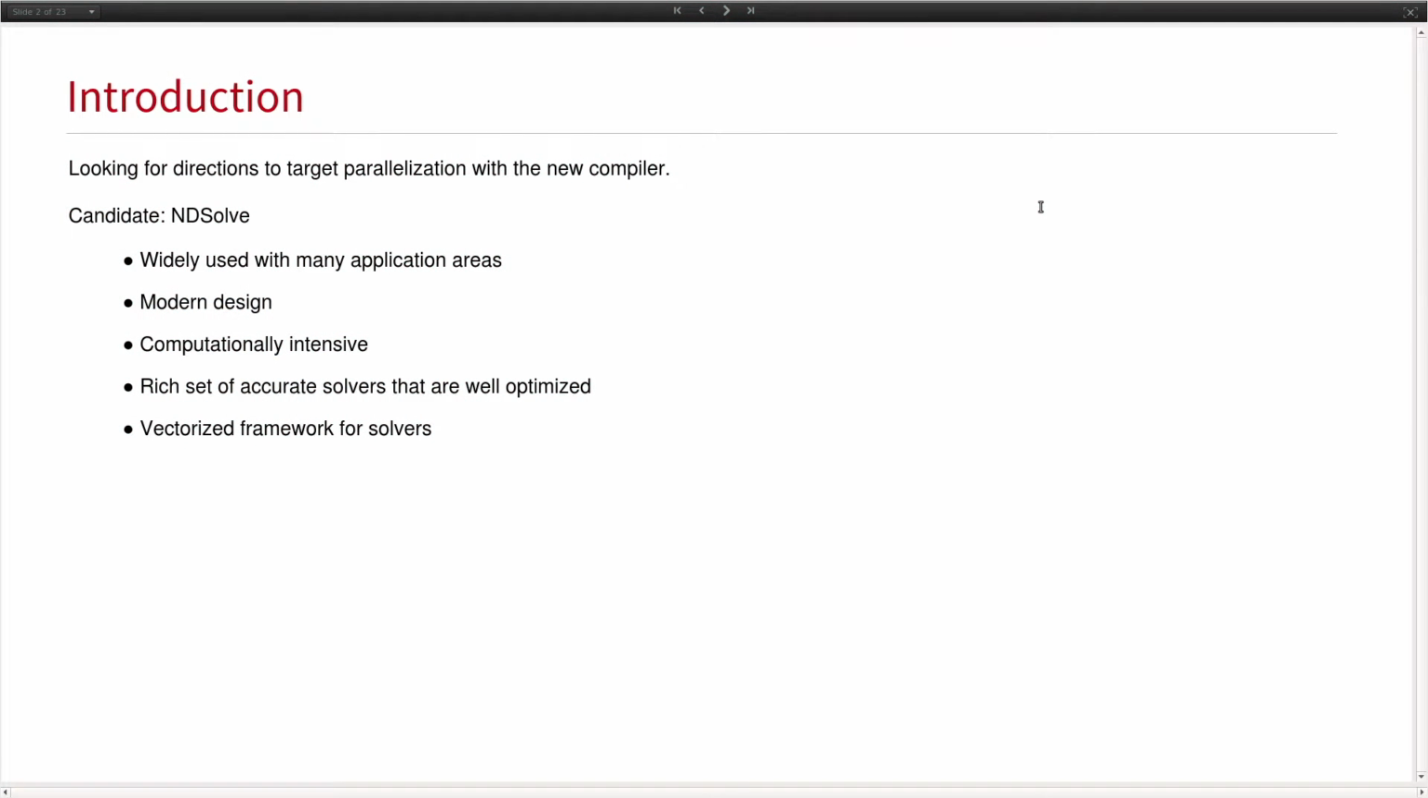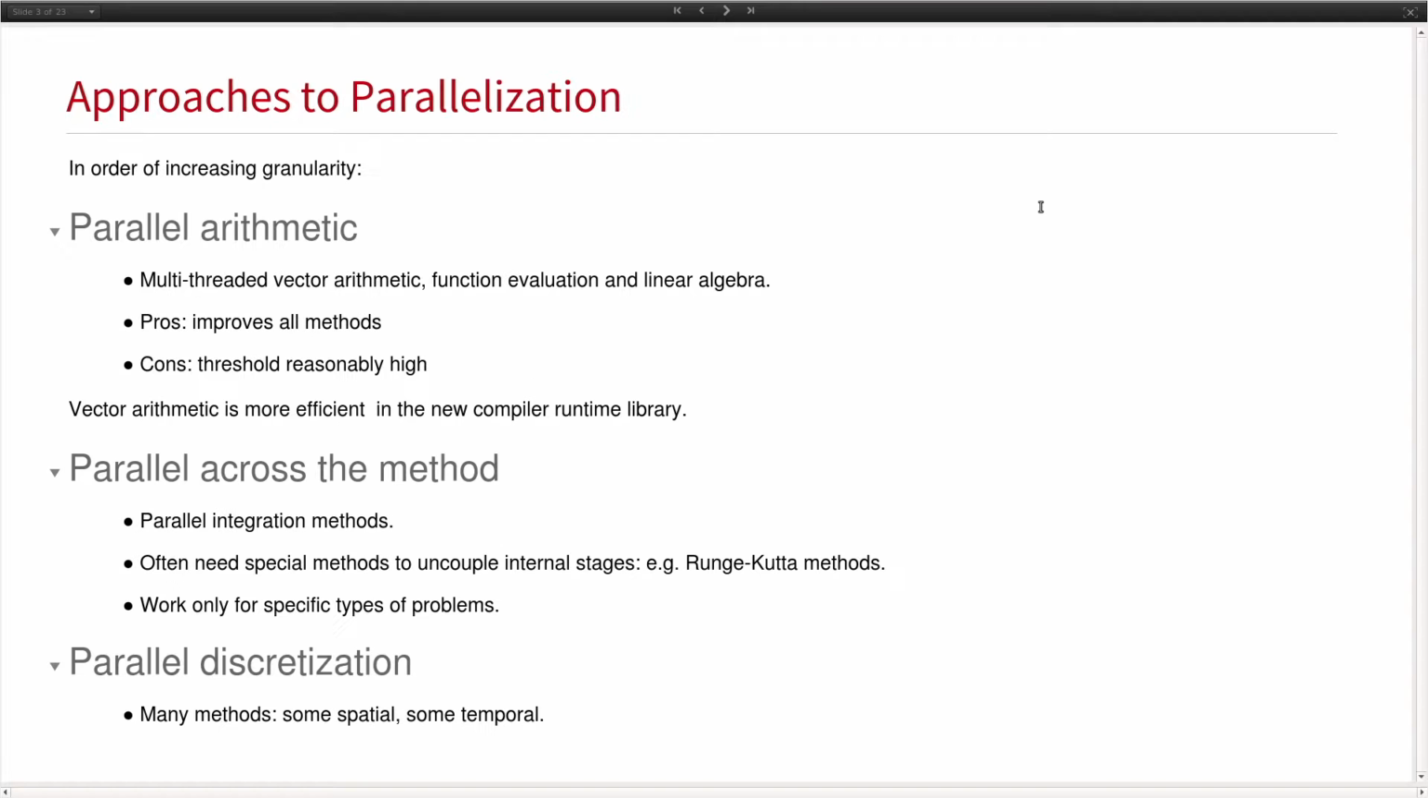So this came out of some discussions we were having for the new compiler, where we're looking for ways to parallelize code, applications in Mathematica and application areas. So one candidate is NDSolve. It's widely used. It has many application areas. It has a fairly modern design. It solves computationally intensive problems. It's got a rich set of accurate solvers that are well optimized. And it uses this vectorized framework for solving differential equations, which is a good candidate for parallelization.